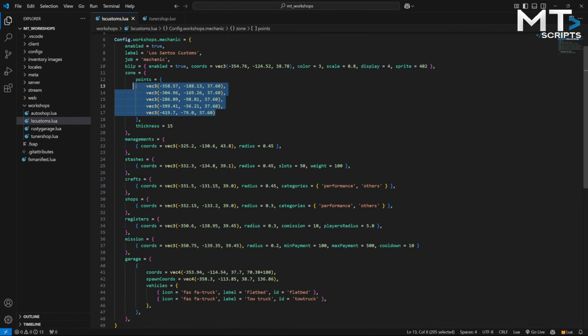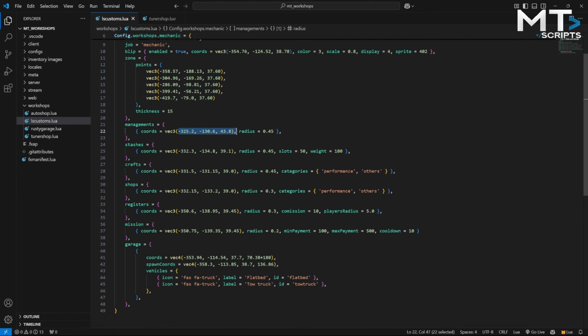Then you have the points. We really advise to use the zone poly command. I'm gonna do a little tutorial also at the end of this video because I want to make the explanation for this really quick. Then you have the management. Here you change the coordinates for everything with the zone sphere command. Then the garage, basically. I think the names of these explain what this is, and you can change them pretty easily. So for now, I believe these are the changes you gotta do.